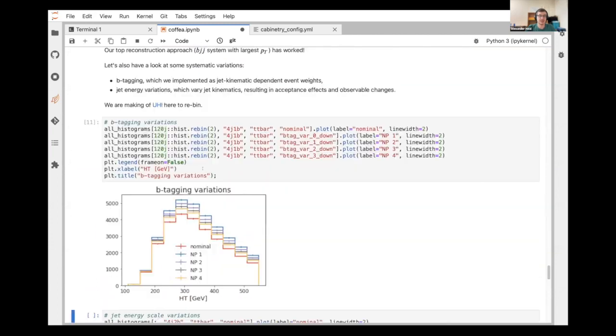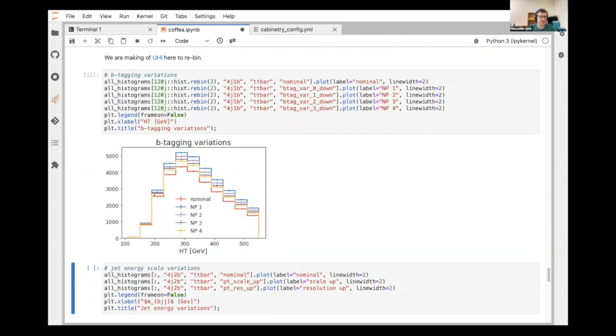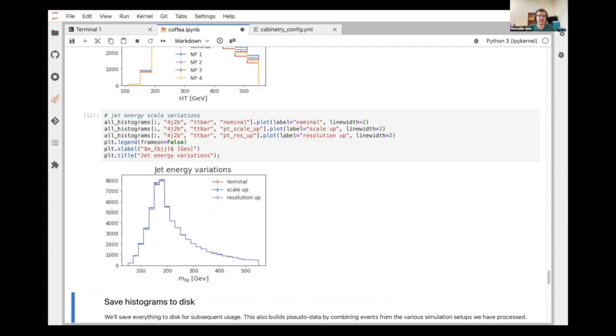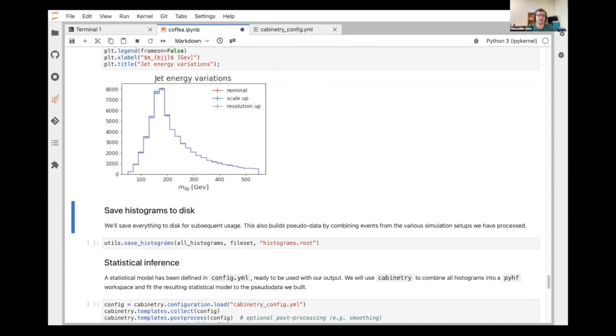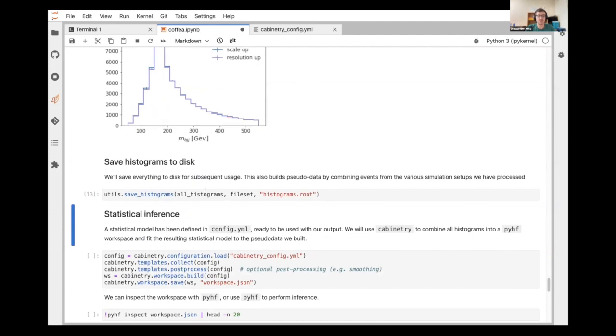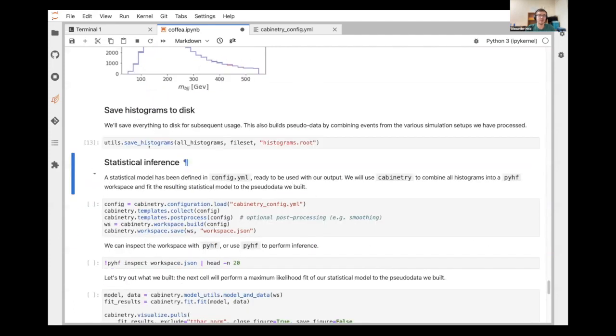Let's take a look at systematic variations. Here we're plotting the different B-tagging variations. Again, we can see they have some impact on our kinematics. Jet energy scale similarly has a very small impact only, in the way that we defined it, but also does change our distributions. We're saving everything to disk now, so that we have all the histograms available in this ROOT file, histograms.root. And now it's time to perform inference.